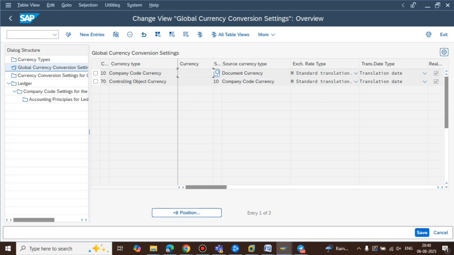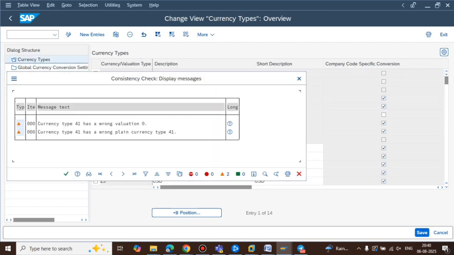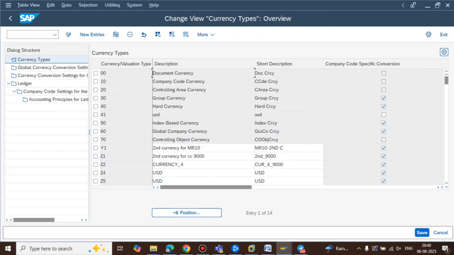See, custom currency is for their own reporting purpose. Document currency, company code currency, and group currency are standards; you can't change anything. These will be there in each transaction. Anything apart from these eight currencies, each of which has a different purpose, if they want a different report, that is when they will go for custom currency.